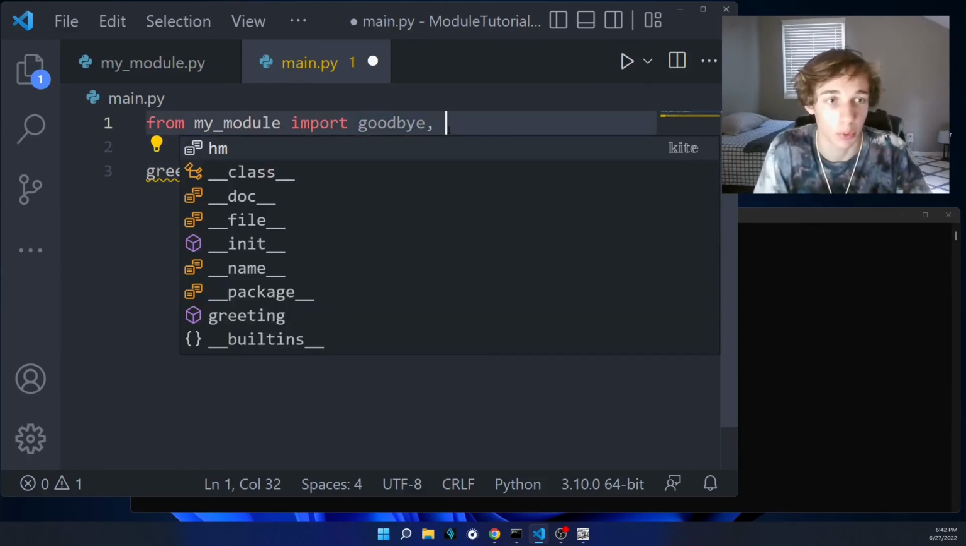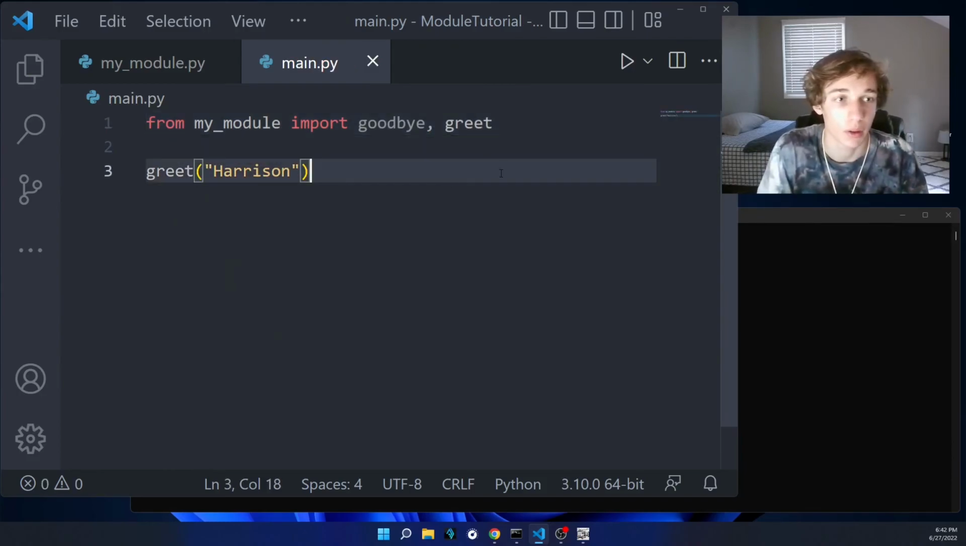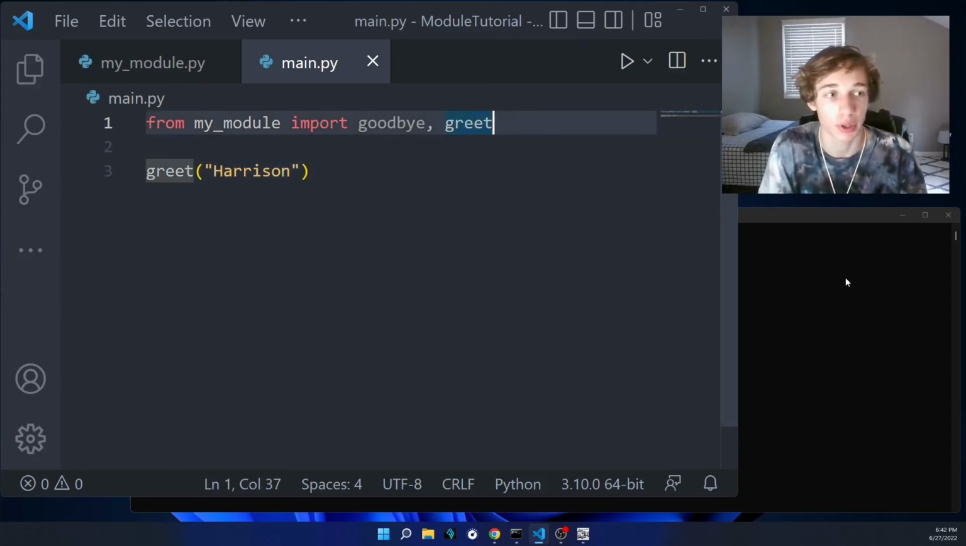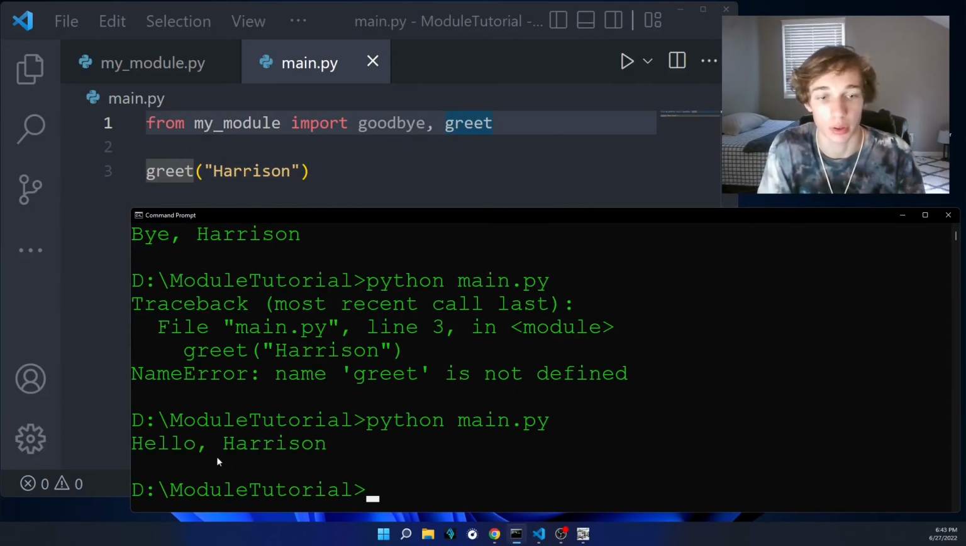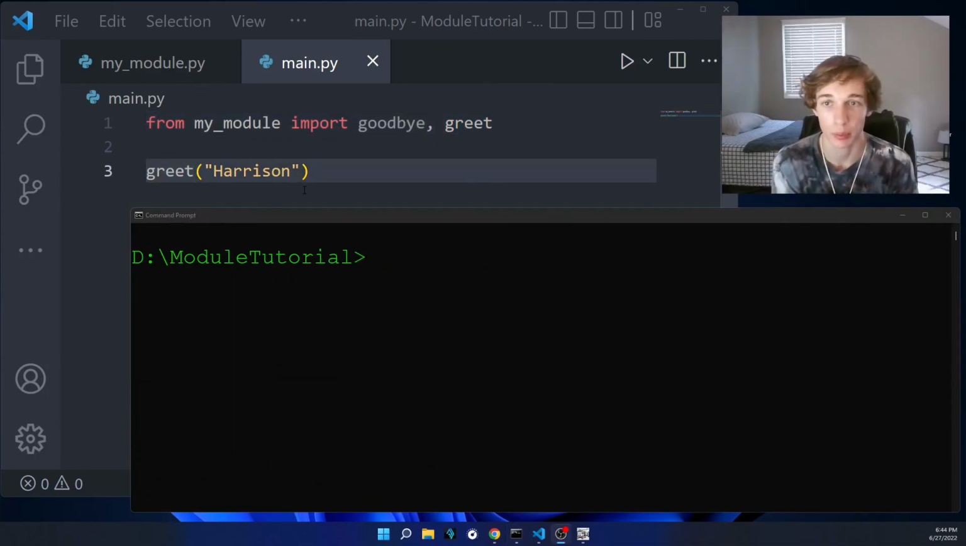We could also say import goodbye, comma, and then greet. And now this will load in these two functions. So now that we've included greet, we can rerun our code and it'll work. So that about wraps it up for modules.